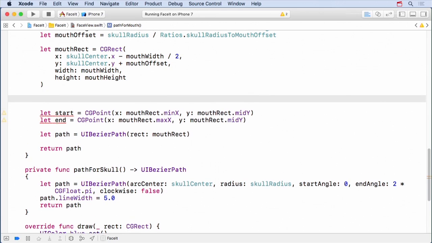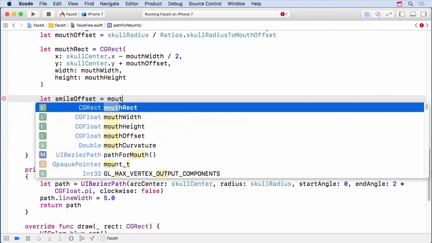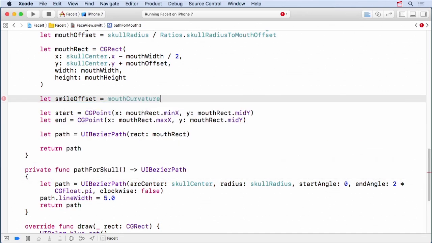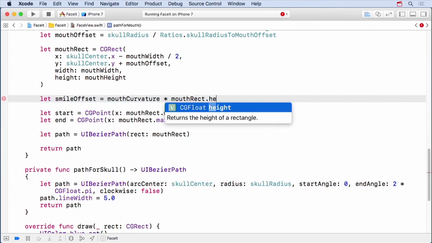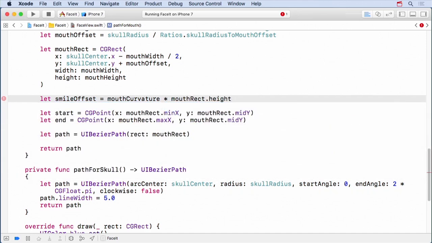Okay, for the control points, I need to think of how far down they're going to be, okay? And it depends on the mouth curvature. The more smile I want, the farther down they need to be. The more frown I want, the farther up they need to be, okay? So I'm going to create another thing called smileOffset, and this is going to be a CGFloat because it's something I'm using to do drawing here. And I'm going to make it equal to the mouthCurvature, which is a double, times the mouthRect.height. So I will move down those control points all the way, the entire height of a mouth rect, if I'm fully smiling.